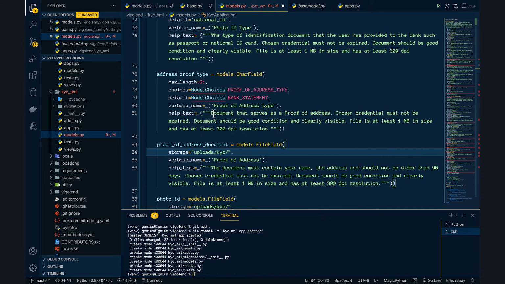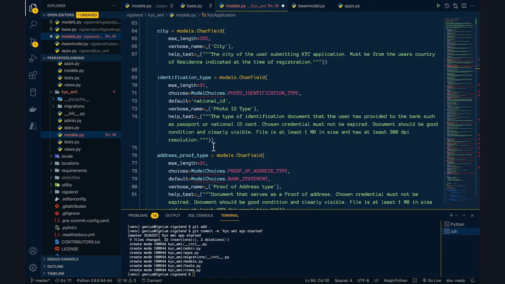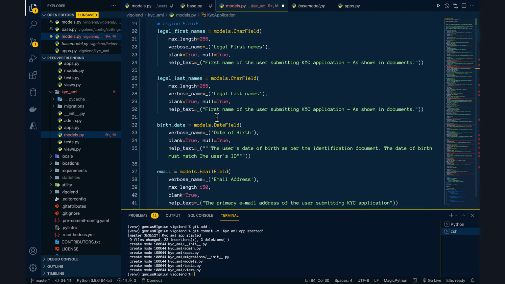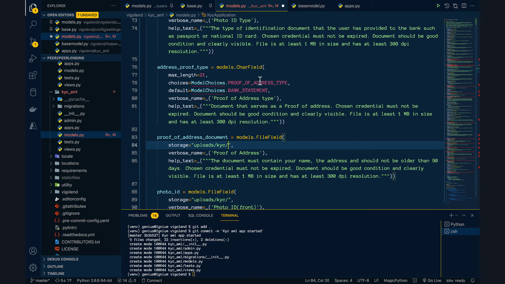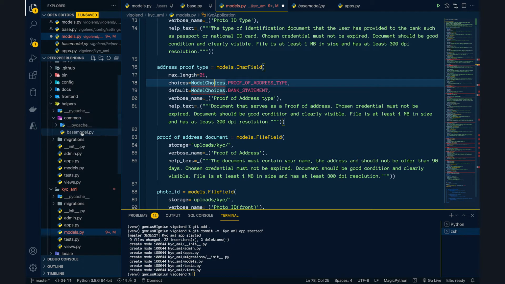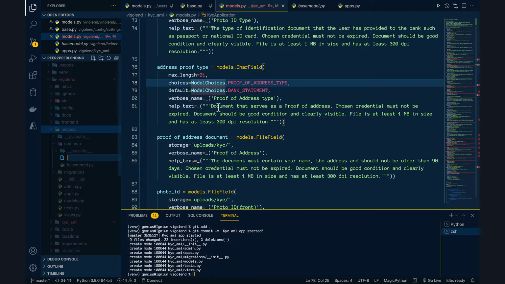So proof of address document, and so yes. Okay, so now let's fix these. If you remember, we created a helpers app. So we go to helpers and create in commons a file called choices.py.